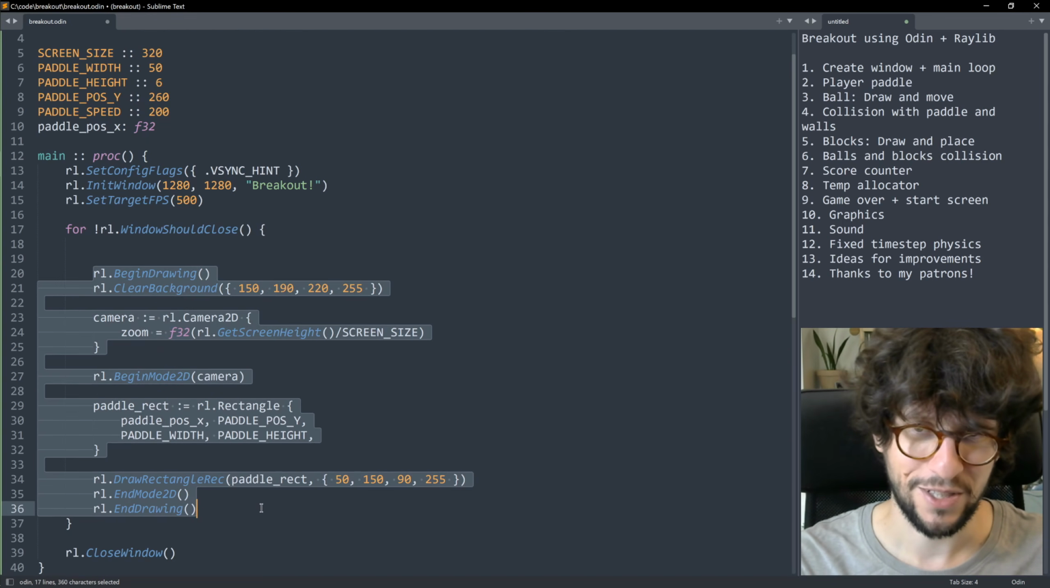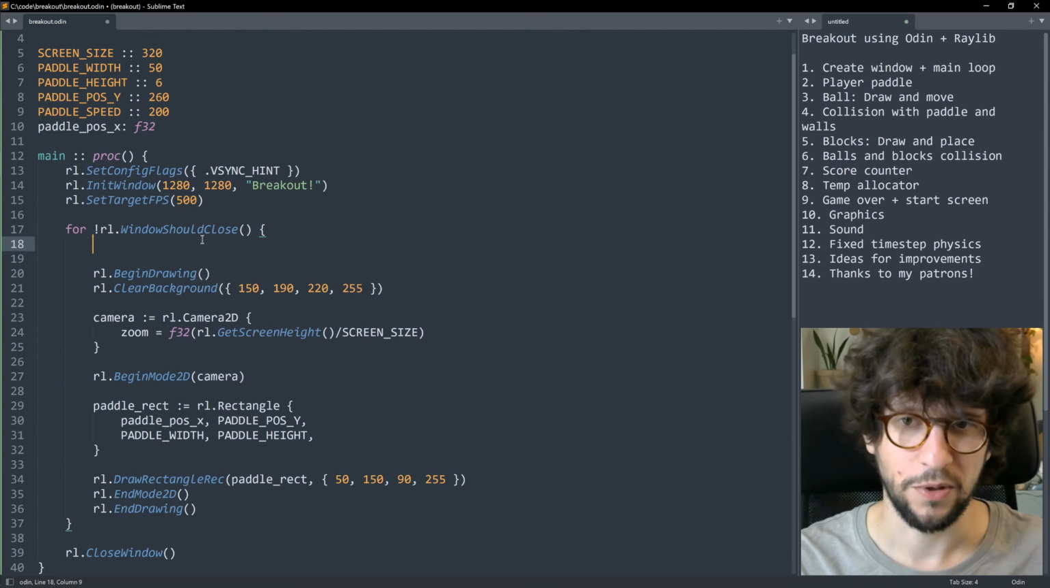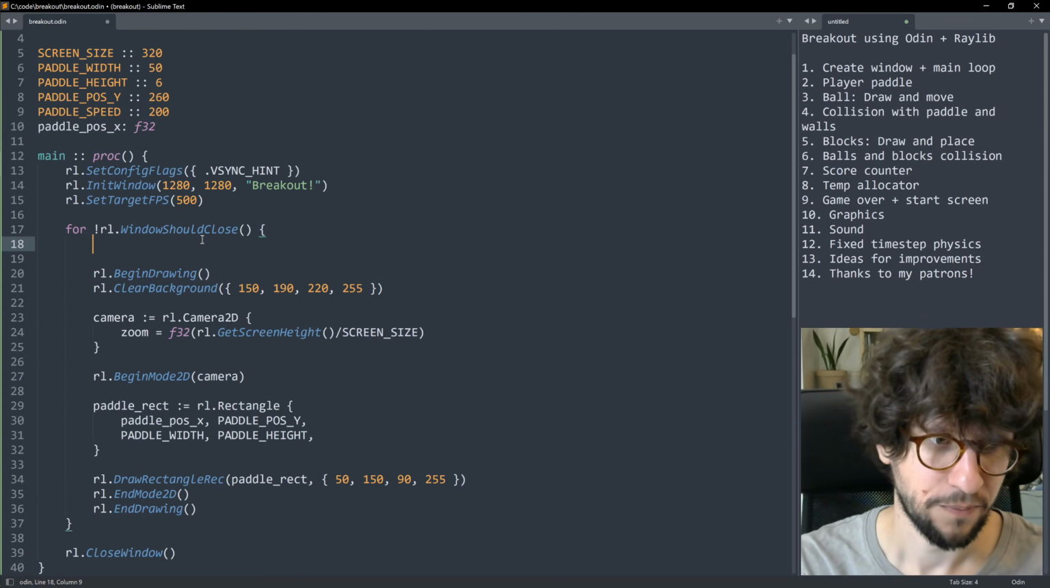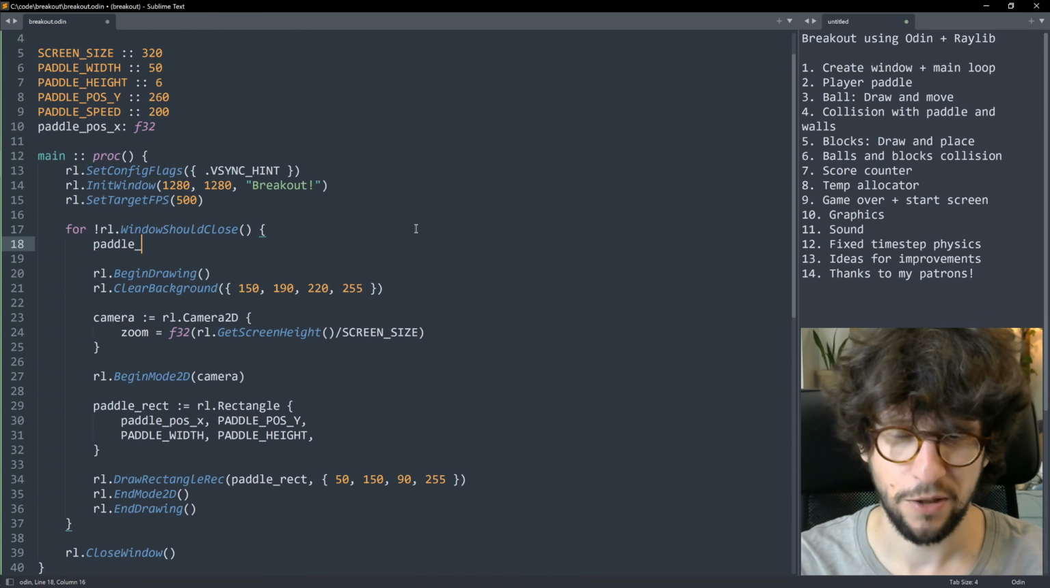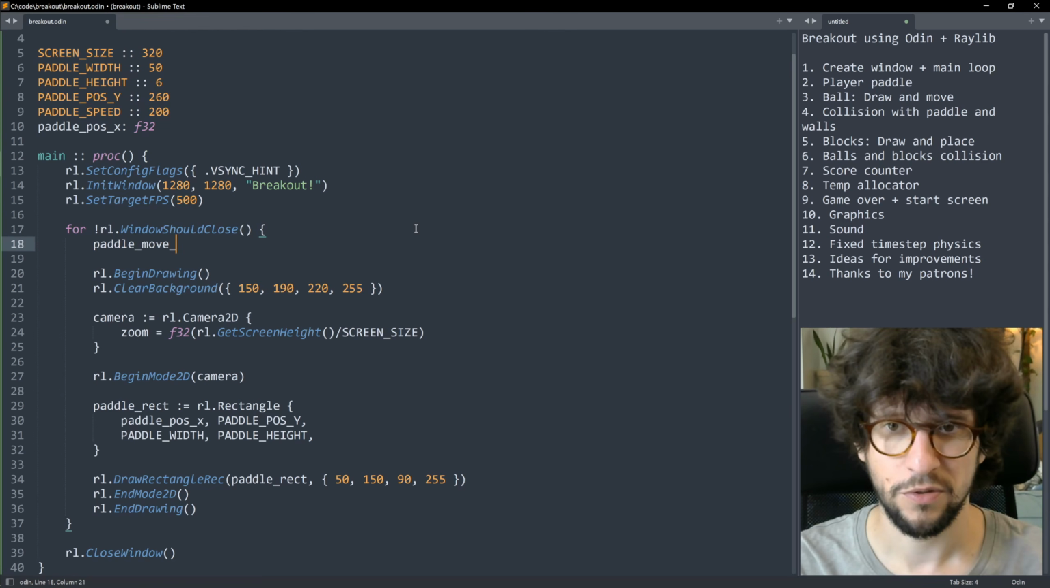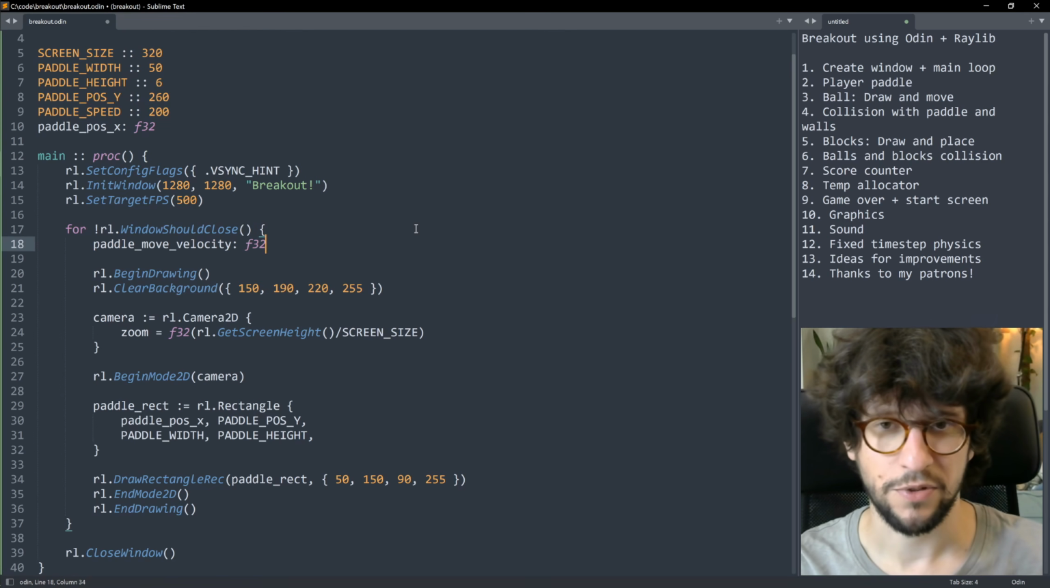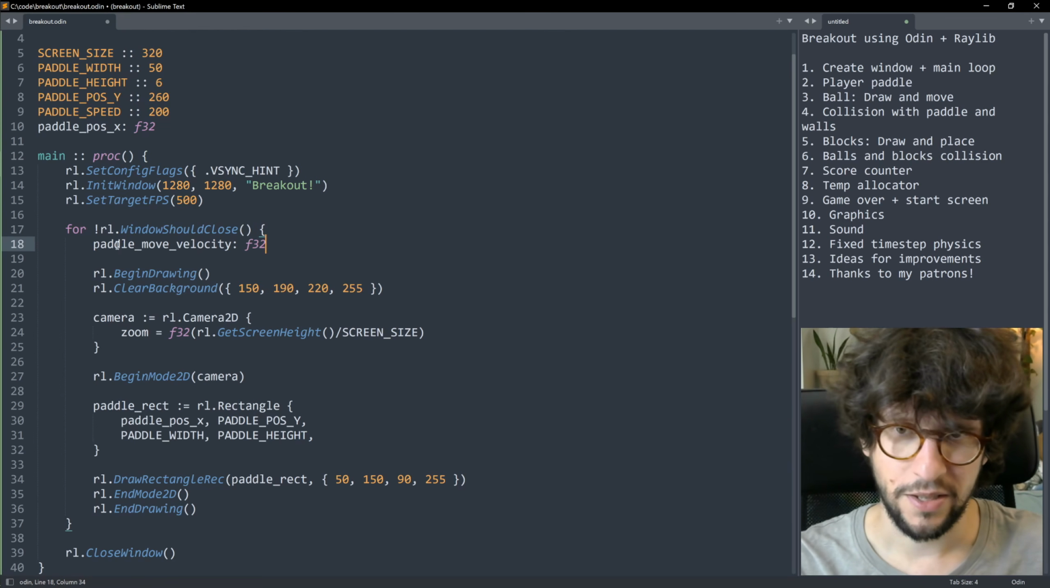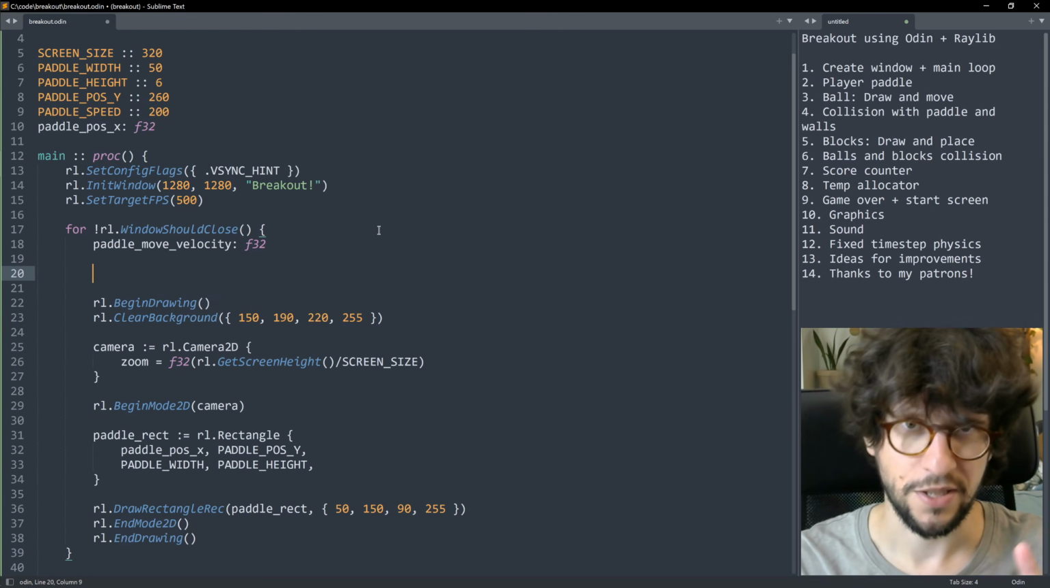Down here is our drawing stuff. And before begin drawing here, I will do all my gameplay logic. So first let's create a variable here called paddle move velocity, and it is of type F32. And this one I will set when you press the left or the right arrow key, and I will set it to the paddle speed when that happens.